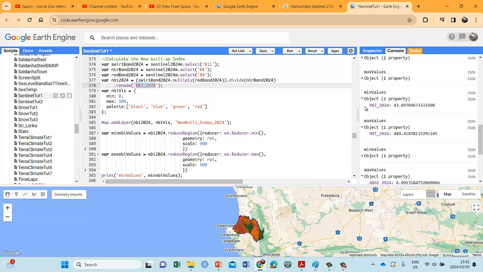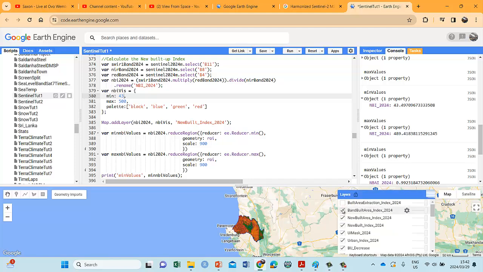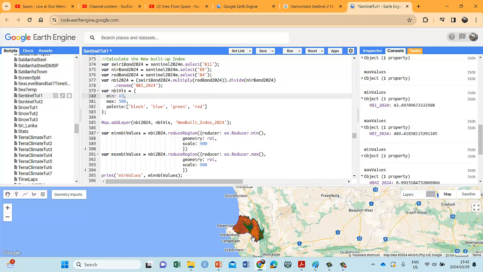Okay. The minimum value is 43, so you can make that 43. And the maximum value is, geez, it's 489. So let's leave that at 500. Okay, 43, 500. No, let's leave it at 500. Okay, so remember, let's have a look at it again. How does that look? Yeah.